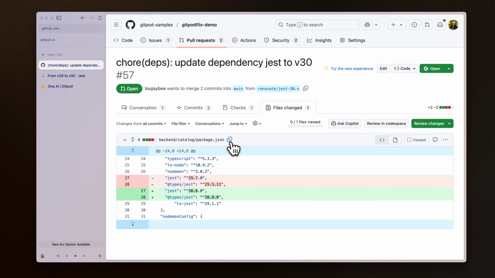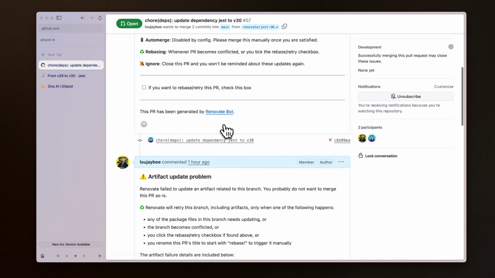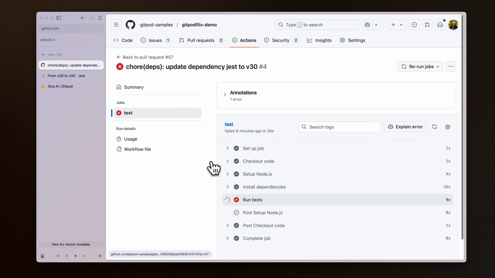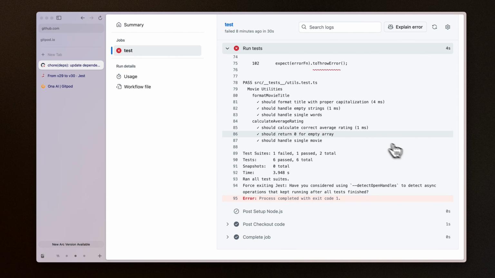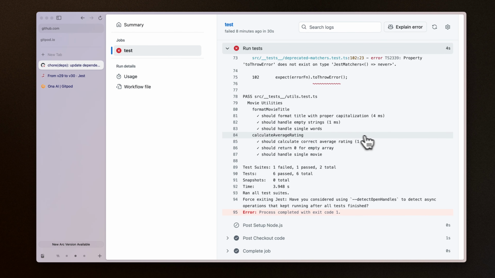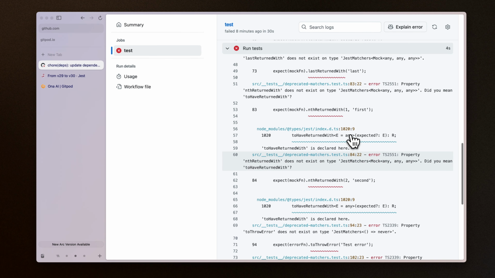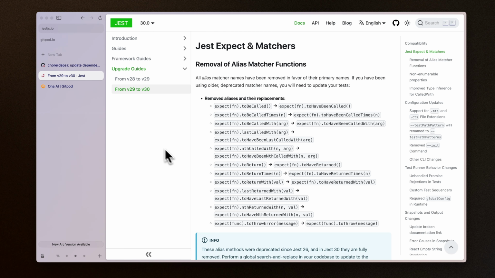But here's the problem. If we look at the CI checks, you can see that they're failing, and this is where we hit the fundamental limits of tools like Renovate. Renovate is excellent at detecting when dependencies need updates, essentially a smart notification system. However, Renovate can't actually fix the code when there are breaking changes. And this is where Ona's approach is fundamentally different.